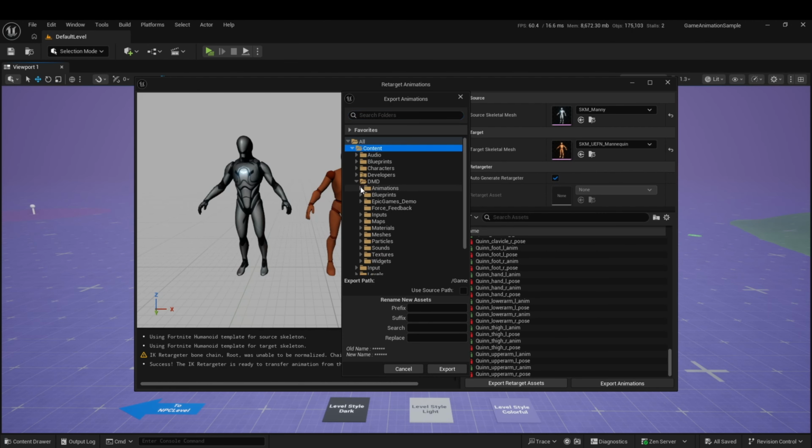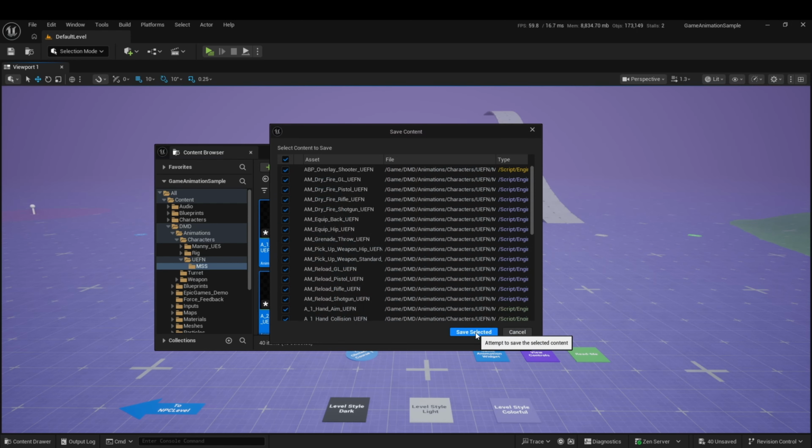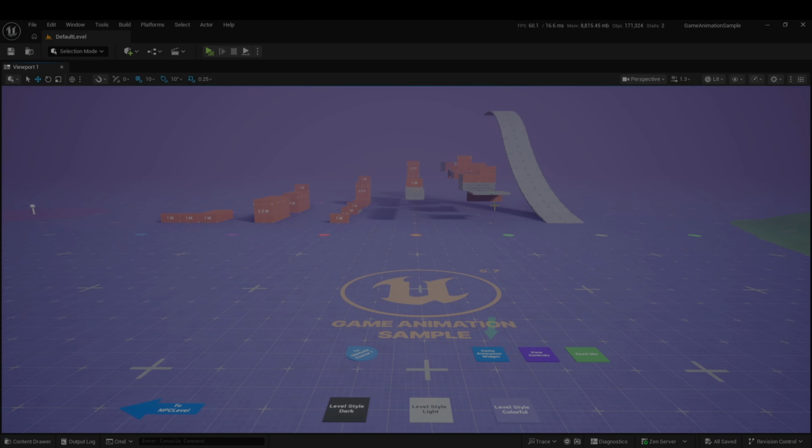We recommend saving the newly retargeted animations in a dedicated folder and adding the UFN suffix to their names to streamline the process. This organization will make it much easier to locate and manage your assets during the integration phase.